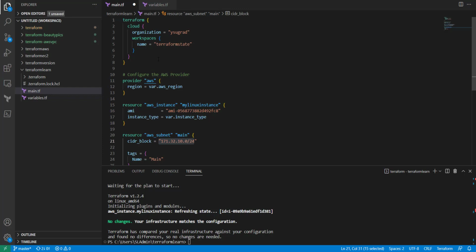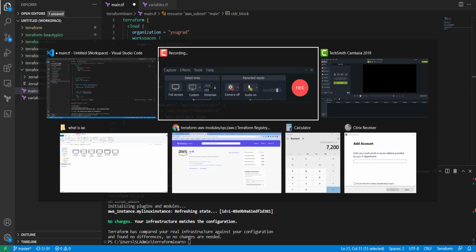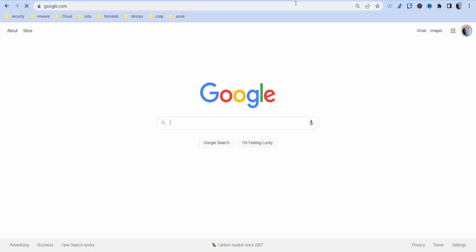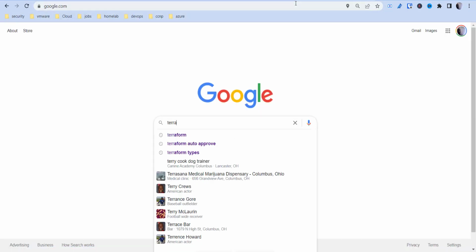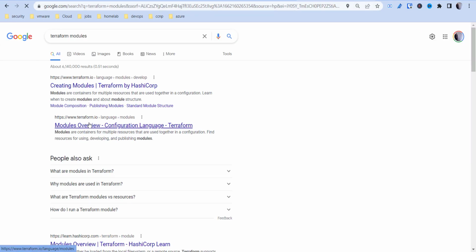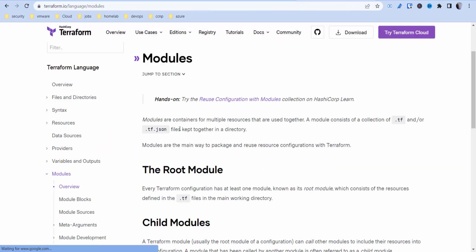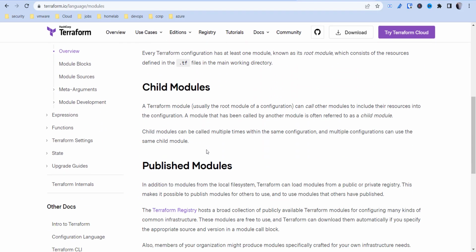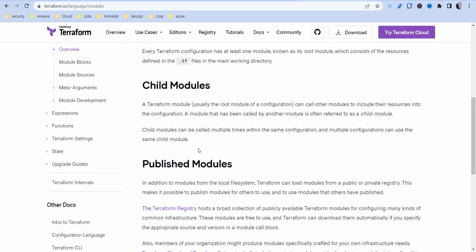If you want to read more on the information, you can search Terraform modules and go to the modules overview, and it's going to give you a good understanding of modules, because I can't give you everything. What I'm going to do is go over how it actually works.